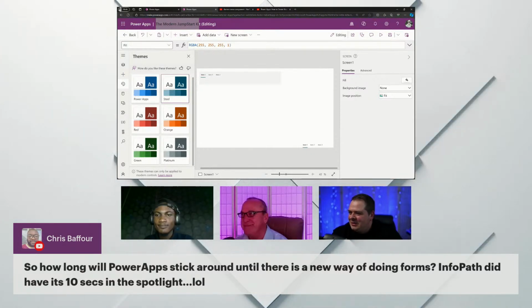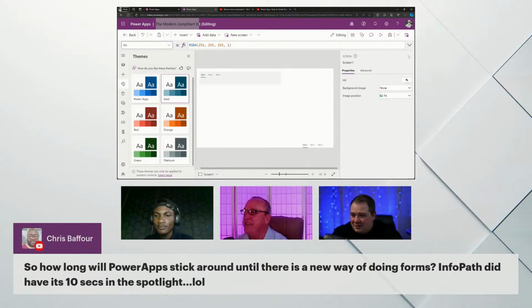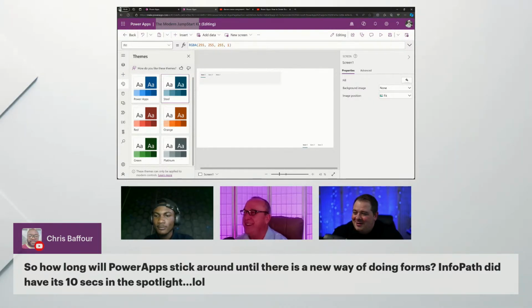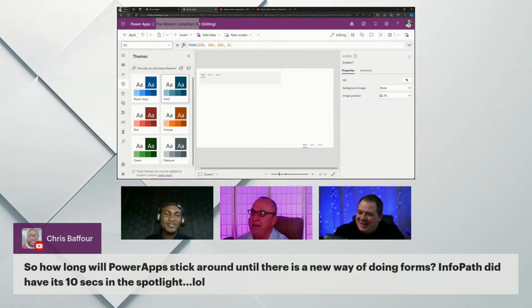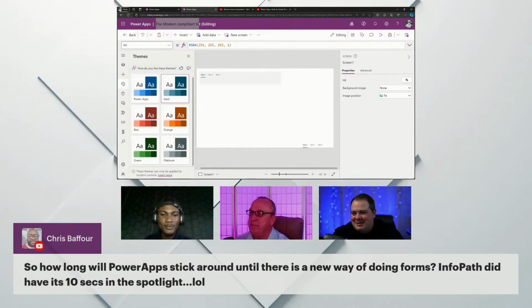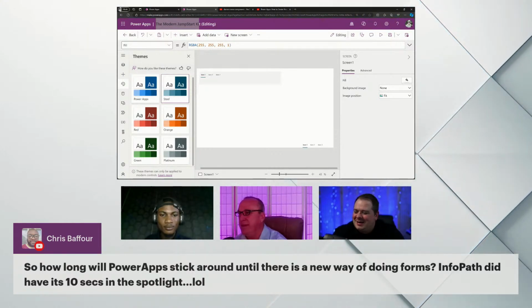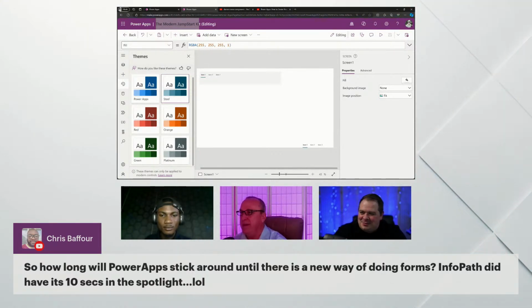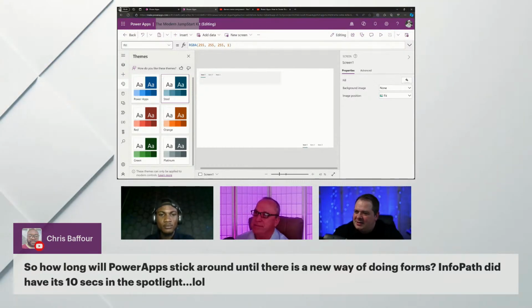Chris says, how long will Power Apps stick around until there's a new way of doing forms? InfoPath did have its 10 seconds in the spotlight. Yeah, so rest in peace, InfoPath. I know a lot of people really enjoyed that tool, and it probably had a good 20 years. I remember back when .NET came out, somebody asked me to take a look at InfoPath, and I'm like, oh okay, this is interesting. This is different.